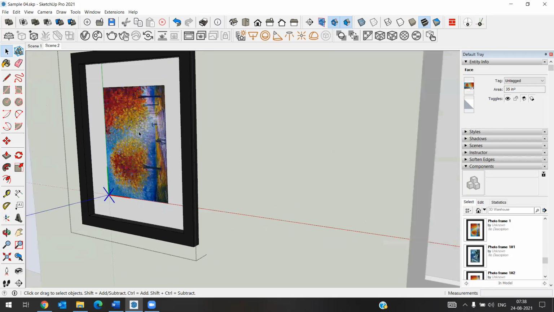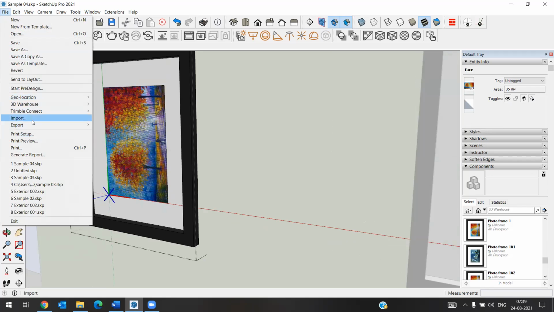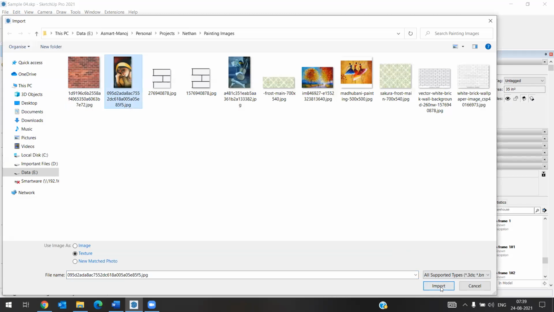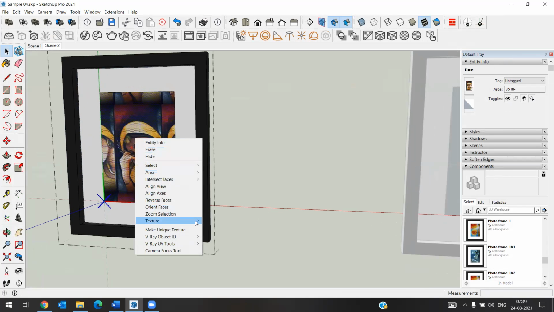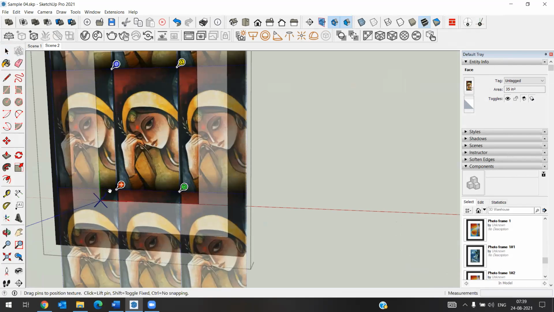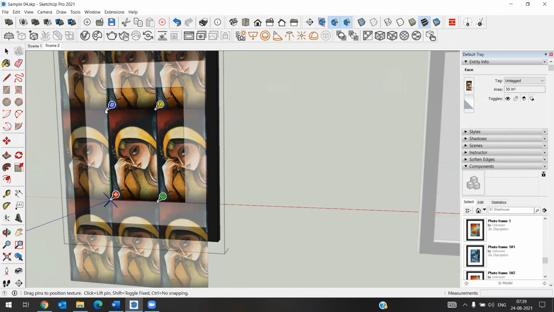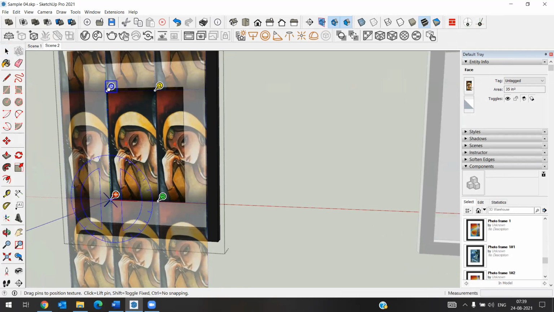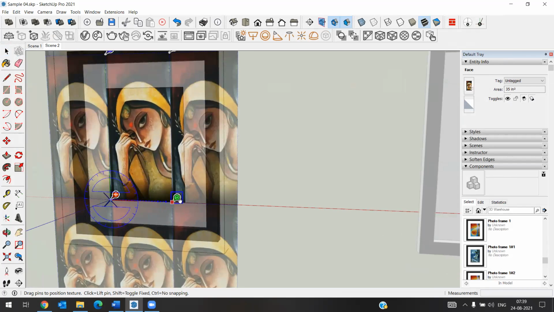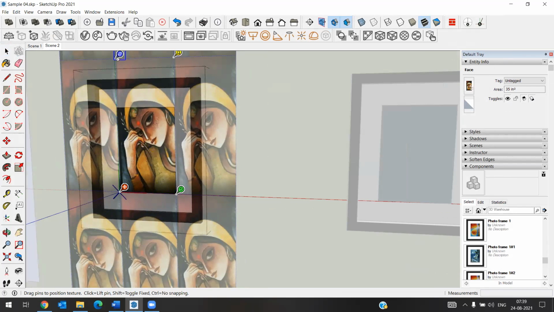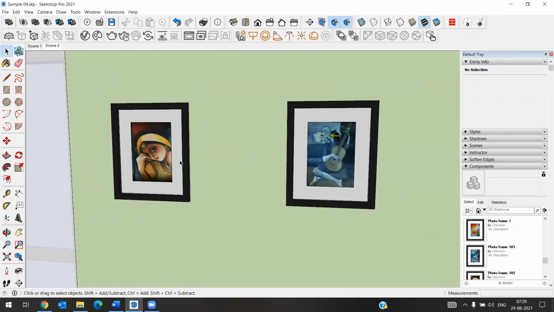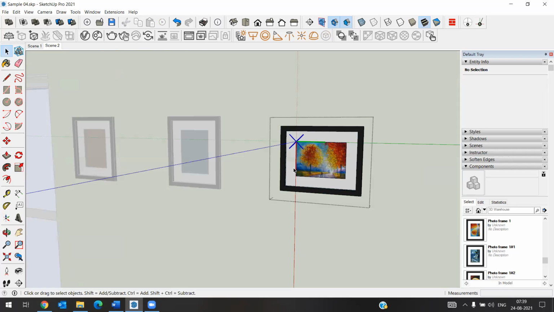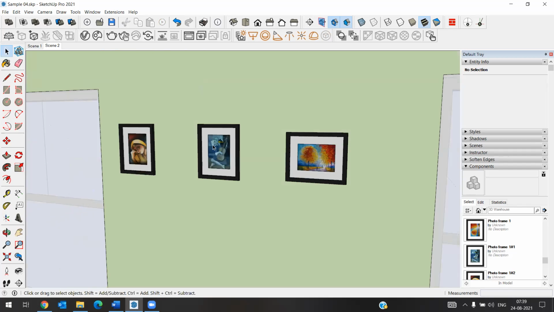Now I will change this image, import texture, position. If you know all these options, you can create nice components on your own. Do right click, done. Okay, for this the green axis is in horizontal direction, for this the green axis is in vertical direction.